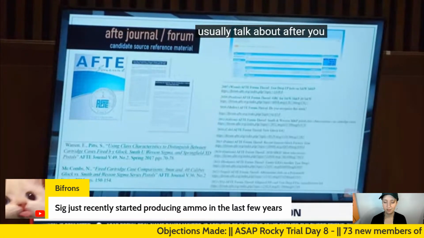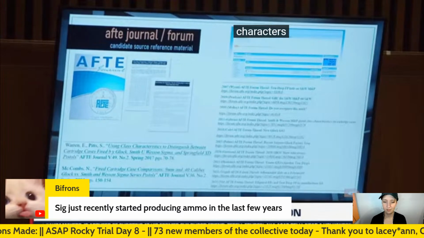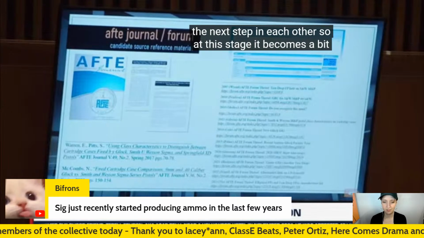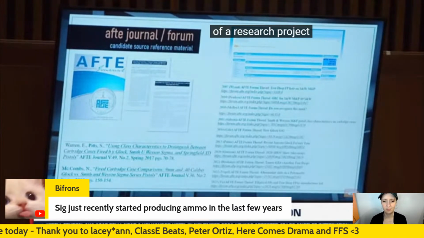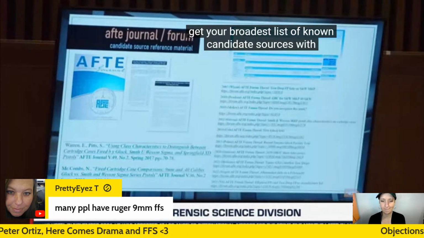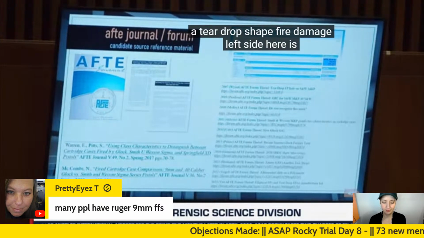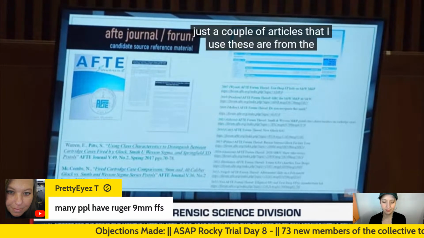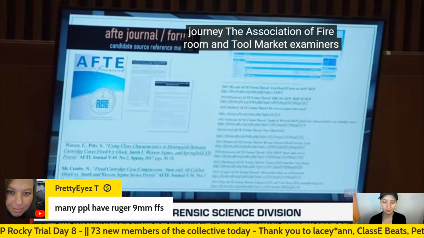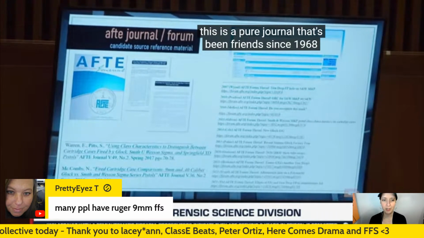If you would, talk about after you document those three class characteristics, what's the next step that you took? So at this stage, it becomes a bit of a research project. I'm using literature from my field in order to get the broadest list of known candidate sources with a teardrop-shaped firing pin aperture. The left side here depicts just a couple of articles that I used. These are from the Journal of the Association of Firearm and Toolmark Examiners. This is a peer-reviewed journal that's been in print since 1968, I believe.